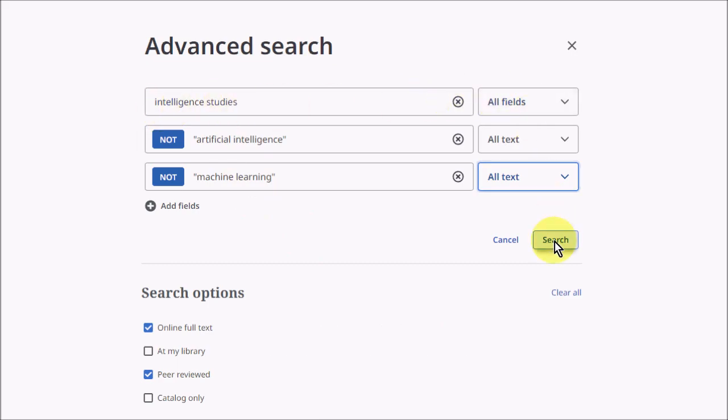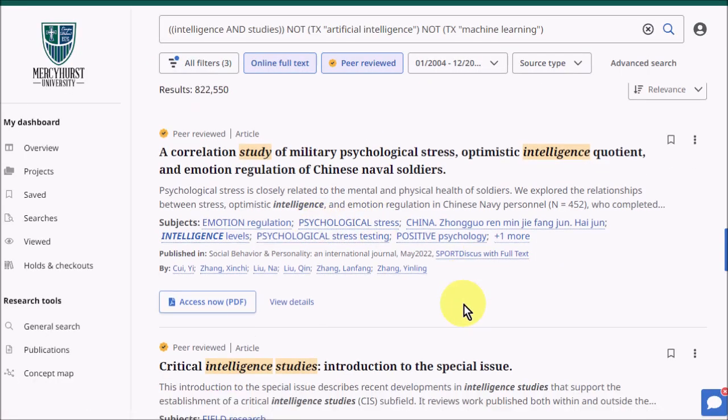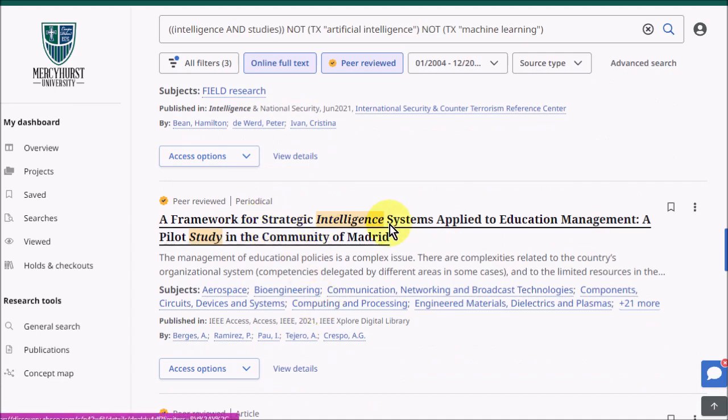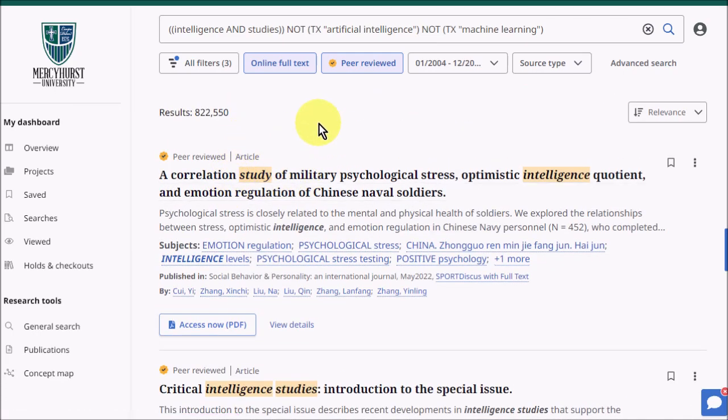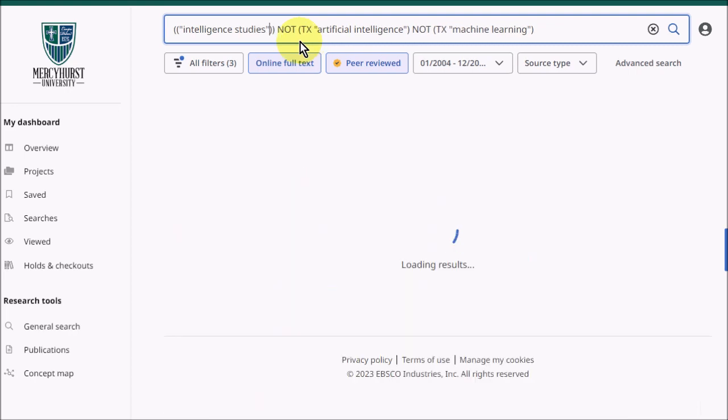And now I'll do my search. So I see that my results are a bit better now because I've told it to exclude that information. Notice that it automatically put an and between these two terms, intelligence and studies, but I can probably turn that into quotes this way.